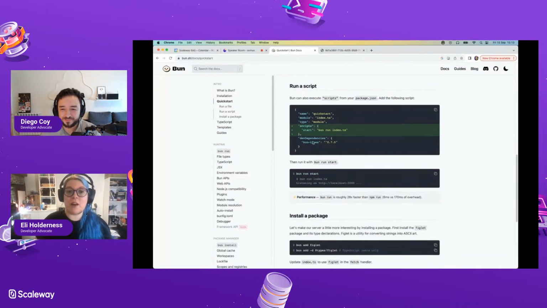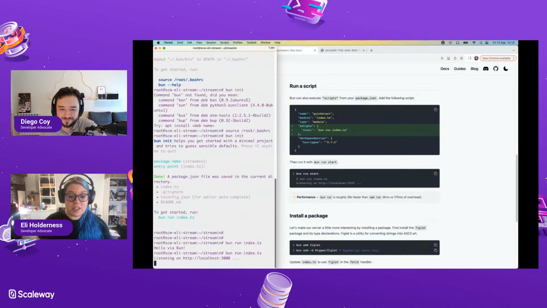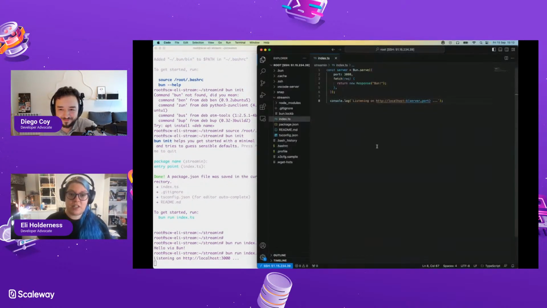Cool. I'm now reading this. Bun also executes scripts from your package.json. You can add the following script. So instead of saying bun run index.ts, you can change it to be bun run start. That doesn't seem that useful right now, but I imagine it would be for other purposes in the future. You can do much more complex things with scripts.